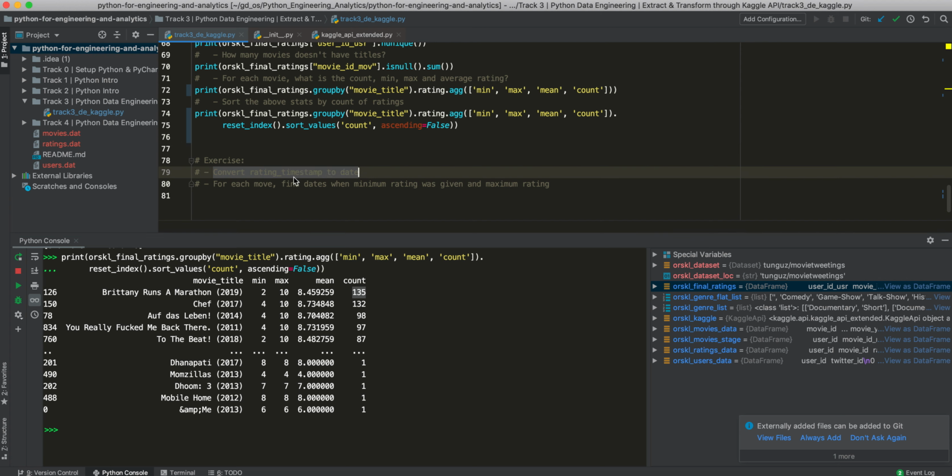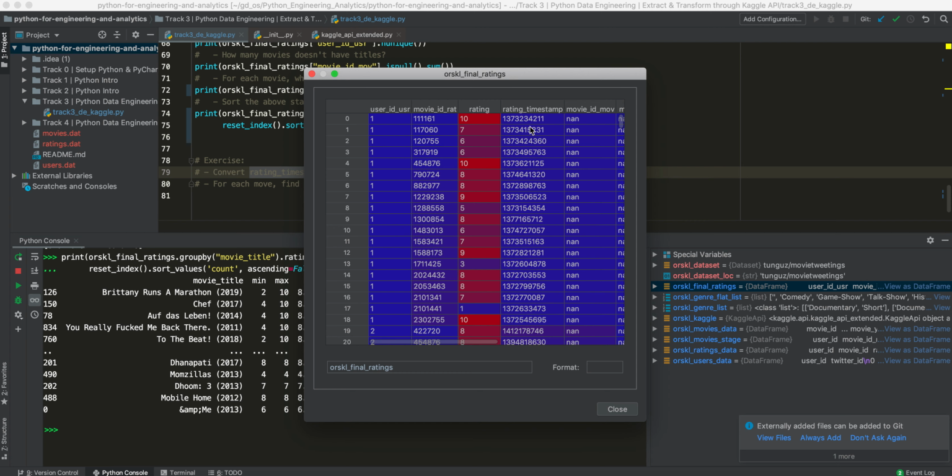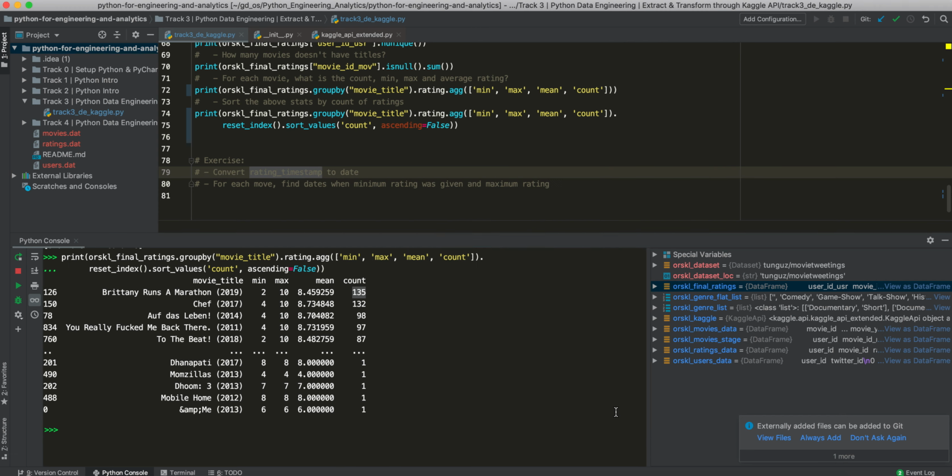First, convert the timestamp into date. This timestamp, whatever we have in the final data, that is rating timestamp, is in the form of an epoch timestamp. You can go to Google and search for epoch timestamp to date in Python. You have a lot of help. Try to convert this column into date format. See how it will work.